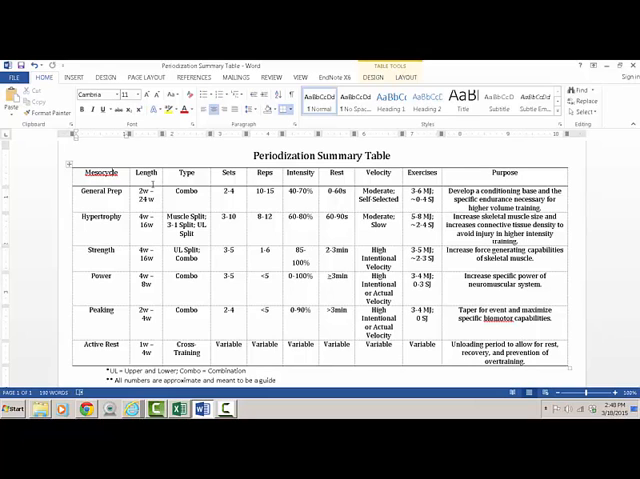We exclusively use combination programs, 2 to 4 sets, like power, less than or equal to 5 repetitions, 0 to 90% of our 1 rep max, and we rest a long time, lifting at a high intentional velocity.